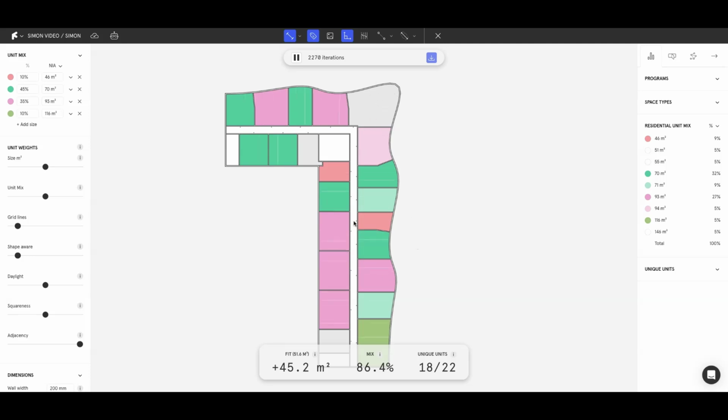Maybe some units are just below these. So it takes all of the bigger units and adds them, and it subtracts the difference from the ones that are smaller than my unit mix.